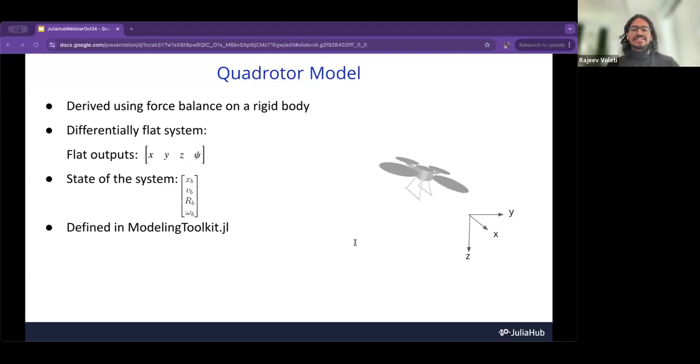To capture the complete state of the system, we use variables that include the position, velocity, rotation matrix, and the angular velocity. These variables describe the quadrotor's configuration and dynamics at any given time. So the model is defined within ModelingToolkit.jl, where we can describe the system dynamics and later apply control or estimation techniques. The quadrotor is a well-documented problem in control systems and serves as an excellent platform to demonstrate various applications such as controls, estimation, and optimization.